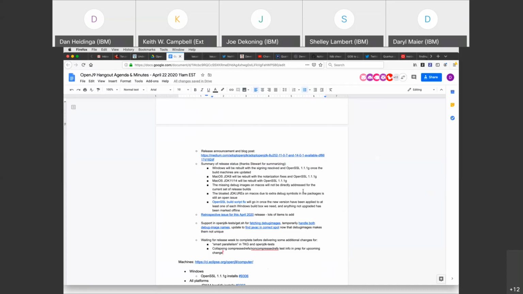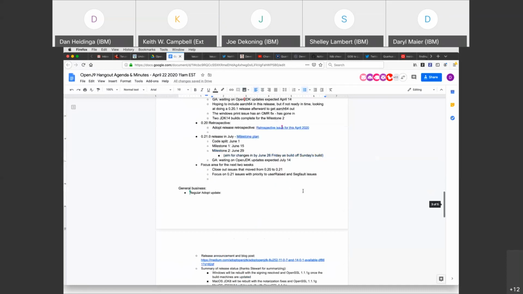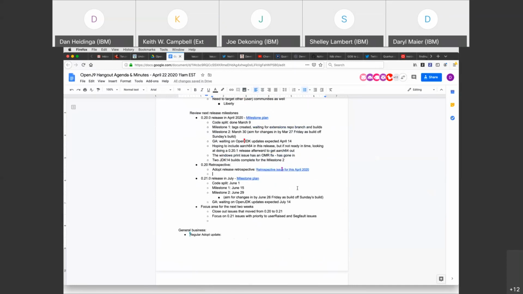From the OpenJ9 side, there probably are some specific items as well in preparation for the adopt builds, but I'll leave other people to comment on those. Shelley, does anyone else have comments that they want to call out on this release or to mention on this release? Things that we should look at doing differently next time to make sure the process goes more smoothly?